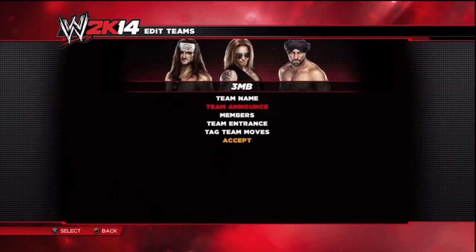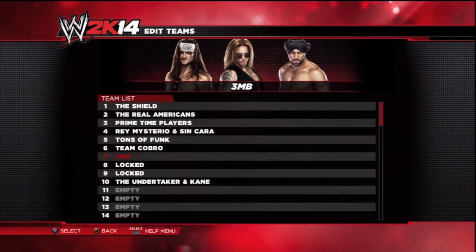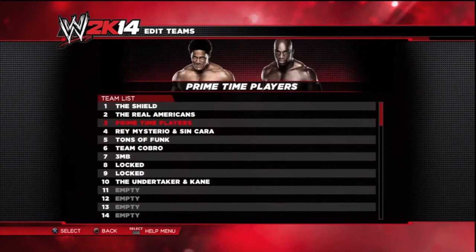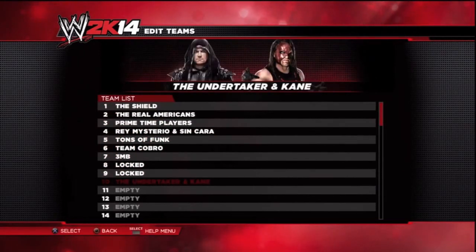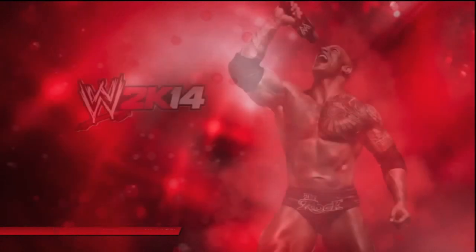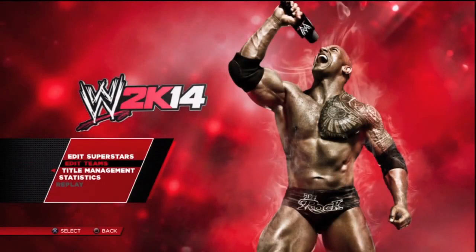It's very simple, and if you want to edit, just click on one of them, and there you go. You can edit the team name, or the way they're being announced, or the members, or the tag entrance, whatever. You can do what you want. It's what this game is now all about: customization. You can take control. It's not anymore about having season mode or story mode. This is what the new games are.